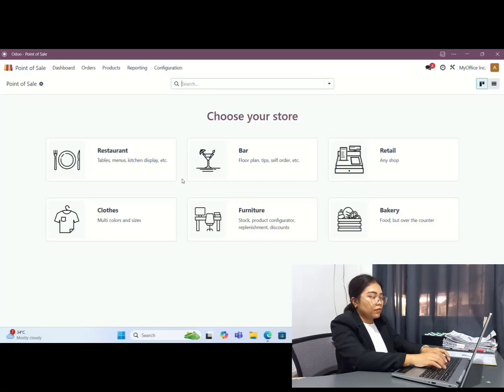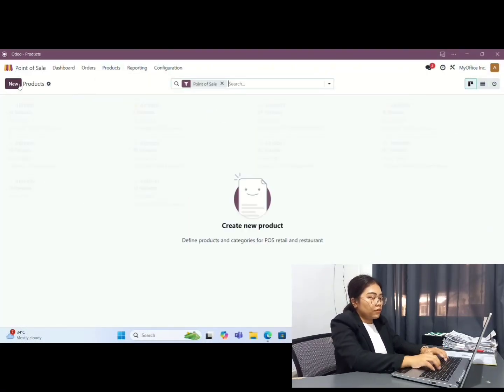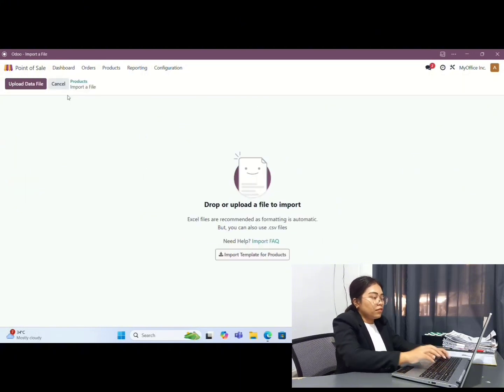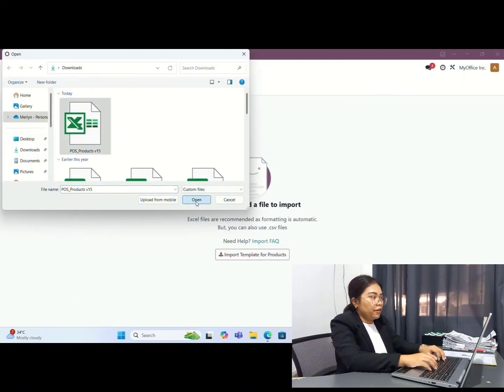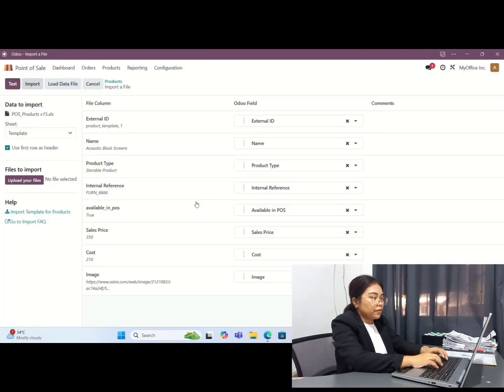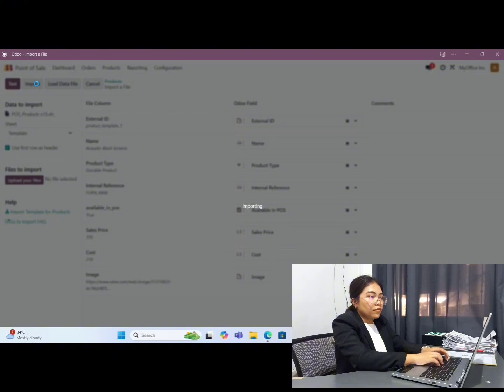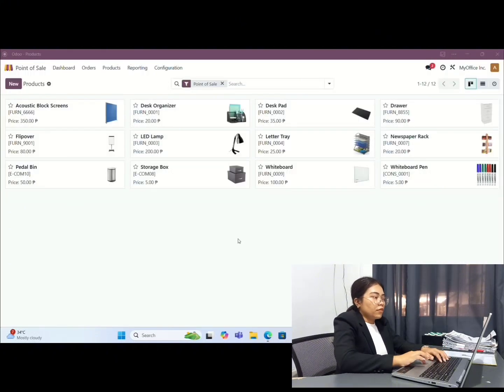To import your products, select the point of sale, the product, and the products. Select the file POS_products you downloaded from the site. Map your columns to imports. Check the first row contains the label of the column. You can set categories on the product form to structure how products are organized in the point of sale.